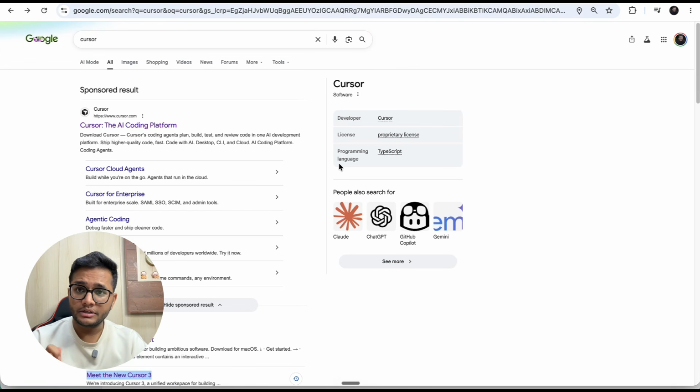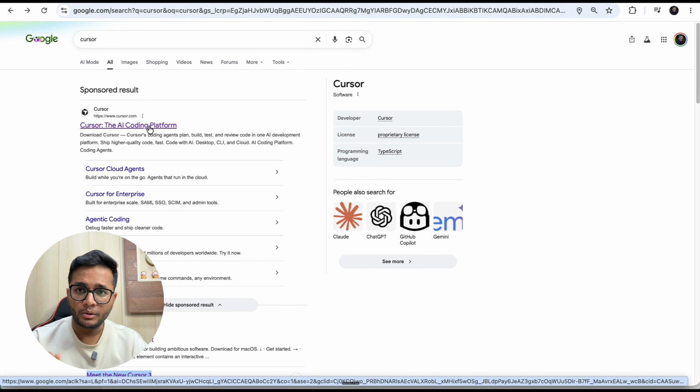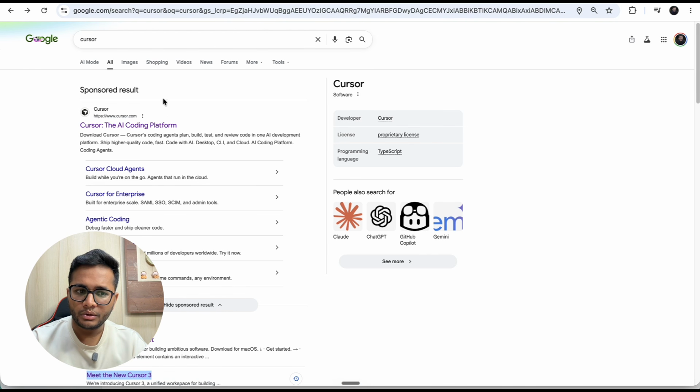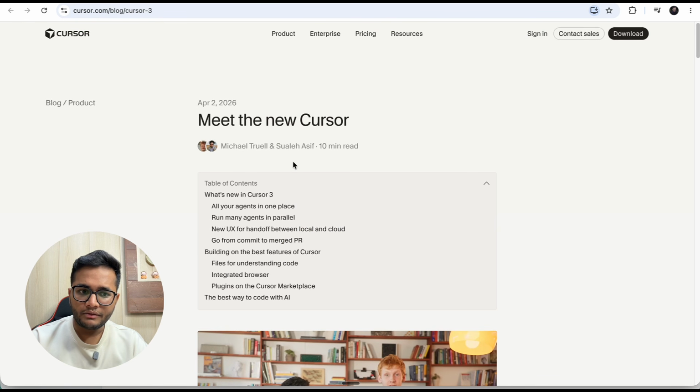If you simply search Cursor on Google, you'll get this first link, Cursor, the AI coding platform. There you'll get an option to download Cursor for Windows, for Mac, for any of the systems that you are currently using, and you can simply download it. Currently, we have Cursor 3.0. We'll see what has changed.